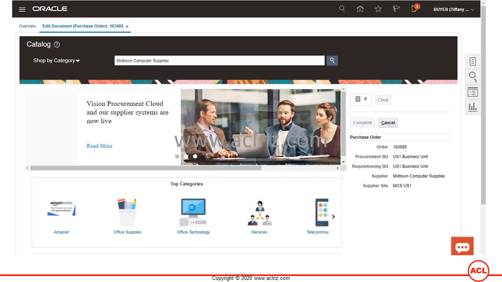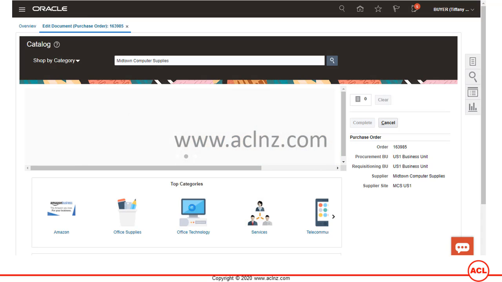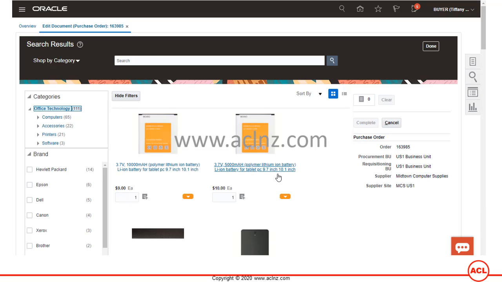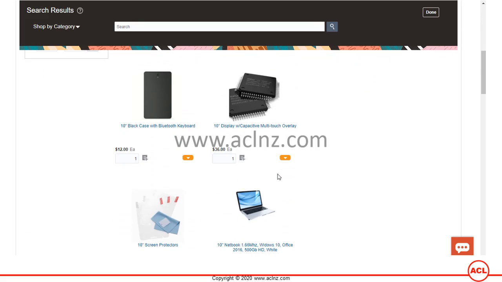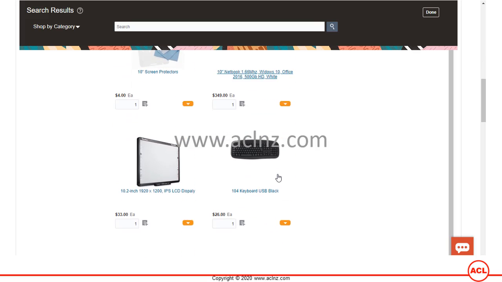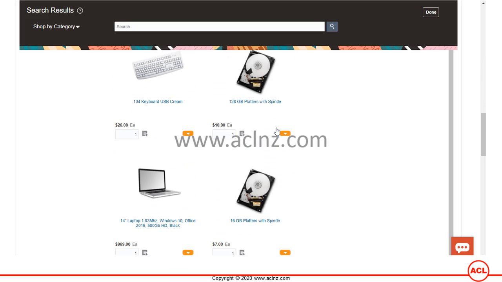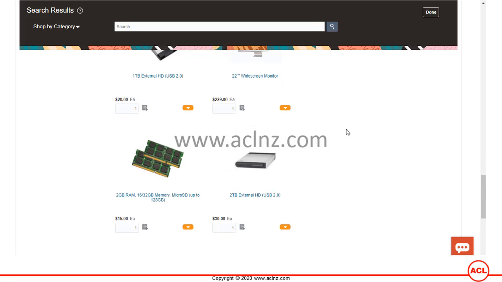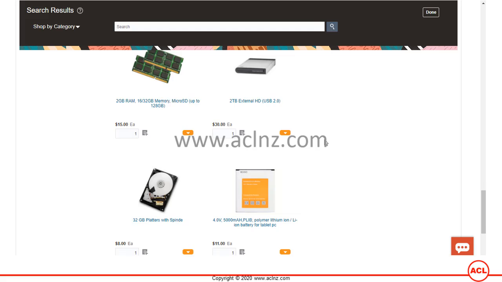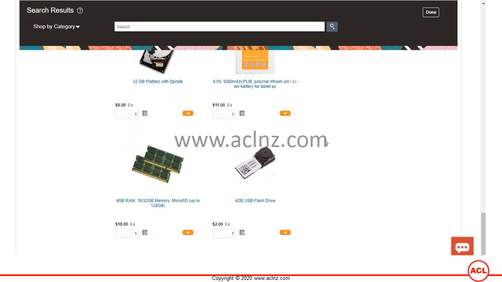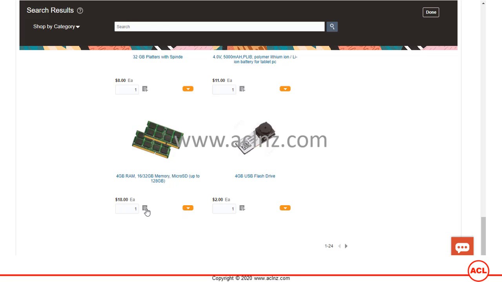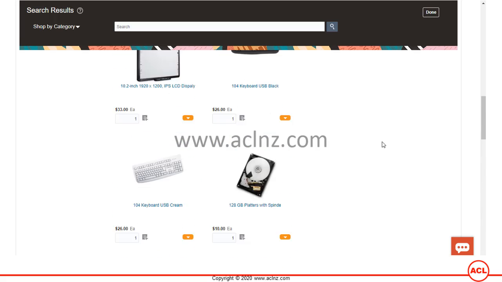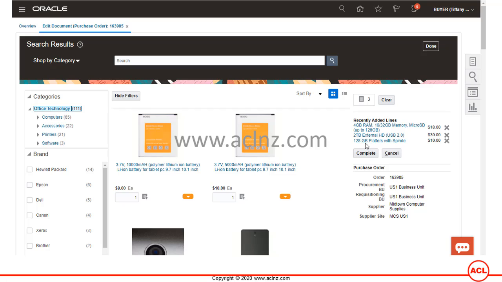So if I go into Office Technology, and then here I'm going to look for the hard drive. Look, this one. So let's say this one, and let's say this one, an external hard drive. And some additional memory, this one as well. Okay, so as you could see, all those three items have been added over here. And then I'm gonna click on the complete button.